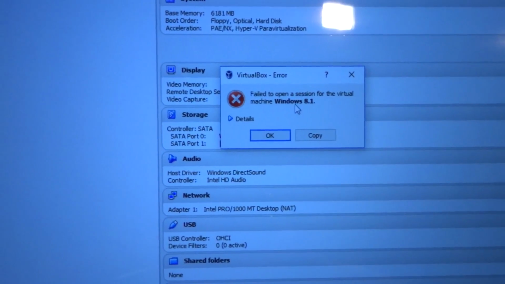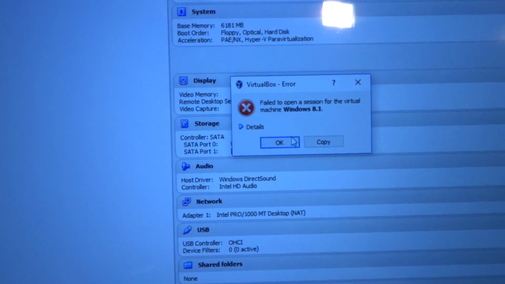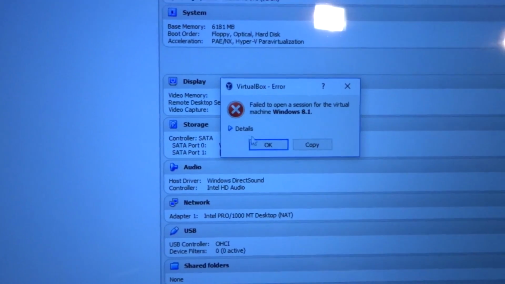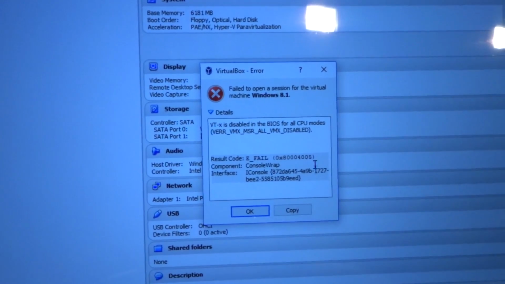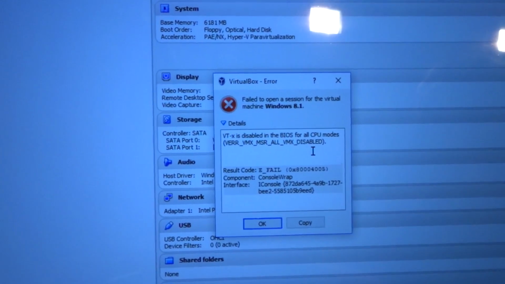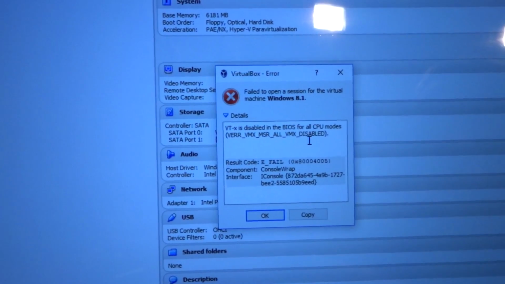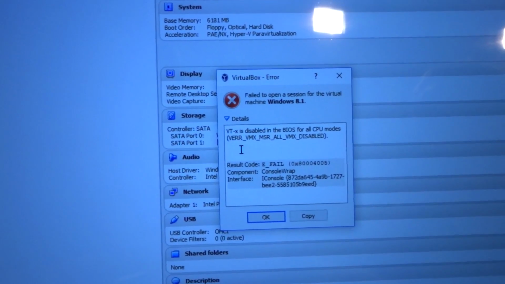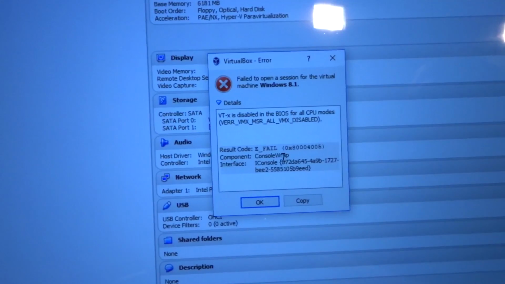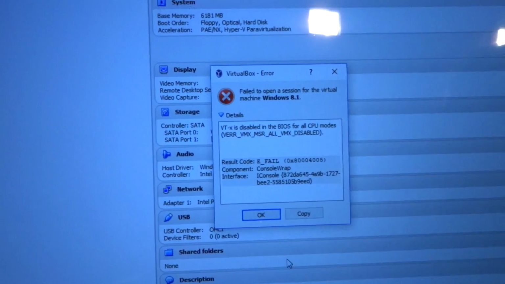And failed to open a session for the virtual machine on Windows 8.1. Why is it doing this? Let's see here. VT-x is disabled in the BIOS for all CPU modes. So hang on, we're going to figure out why this is not working.